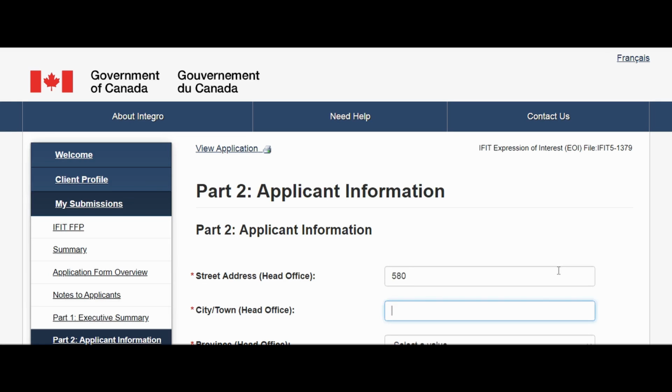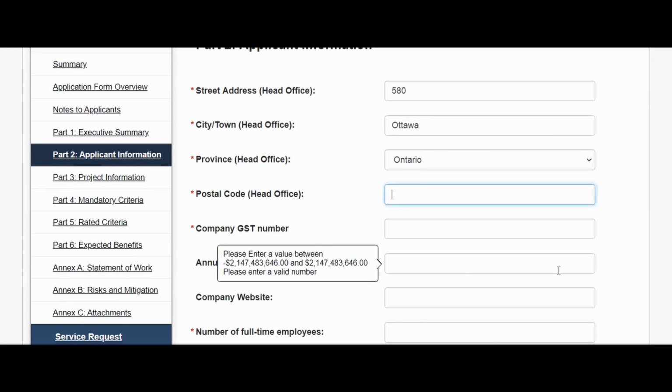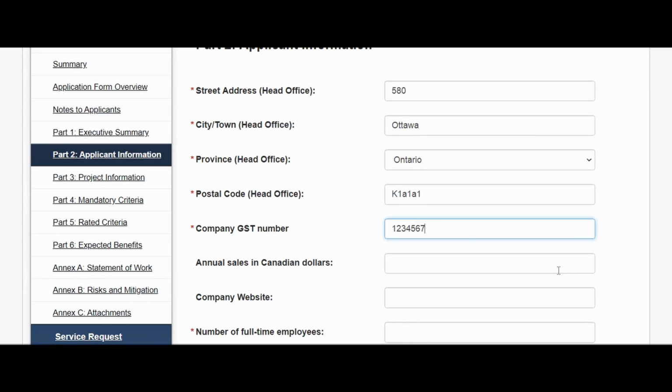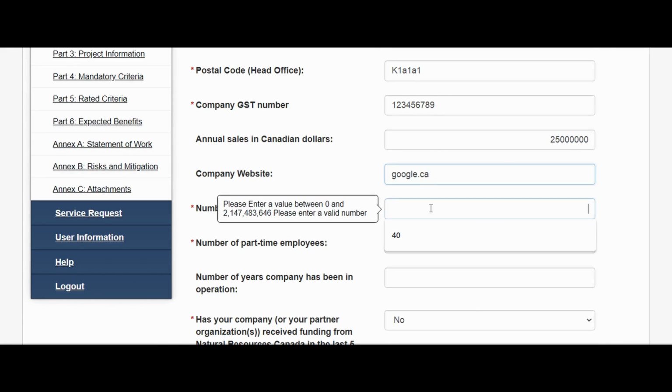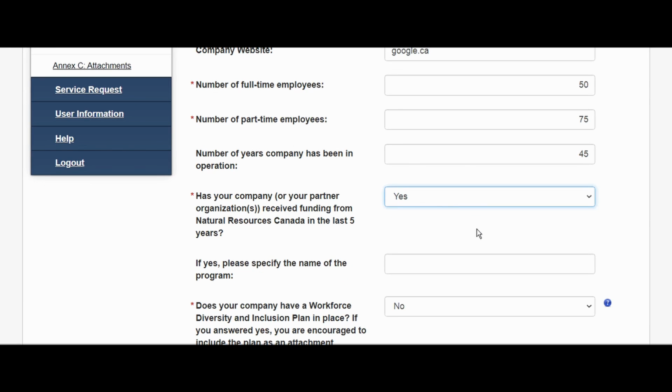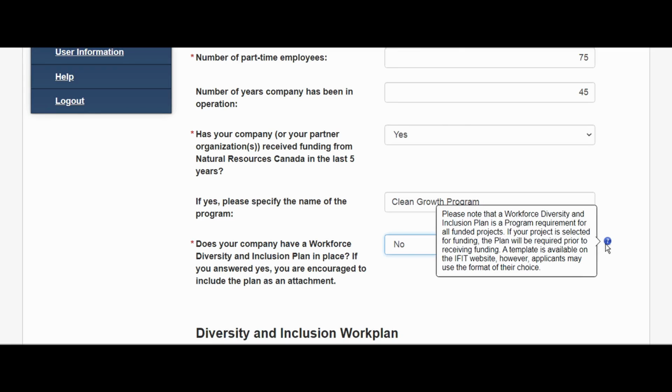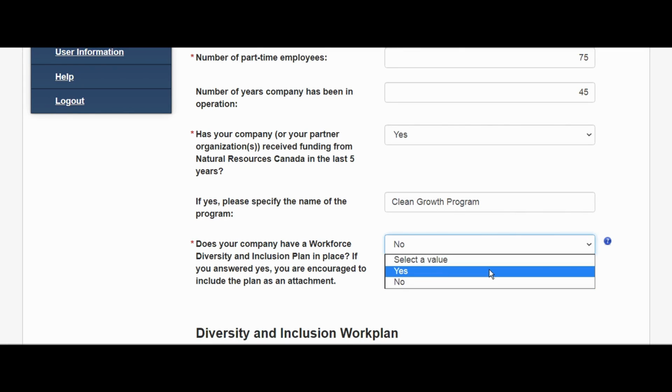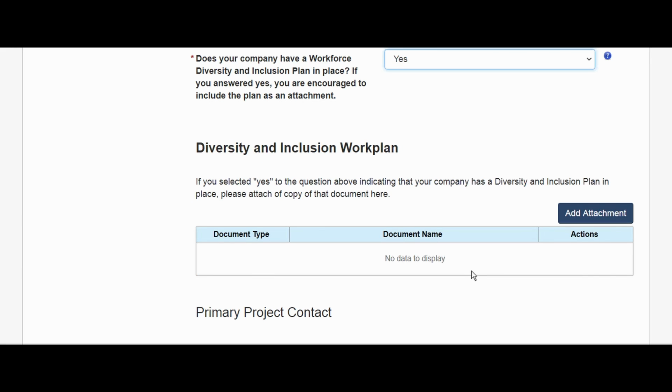For the applicant information section, include the address of the company's head office, the company GST code, annual sales, website, number of full-time and part-time employees, the number of years the company has been in operation, identify if your company has received funding from NRCan within the last 5 years, and if yes, please identify the program from which you received the funding. Identify if your company has a workforce diversity and inclusion plan, selecting yes or no from the drop-down menu. If you answered yes to the diversity and inclusion plan question above, complete the section for the diversity and inclusion work plan attachment.